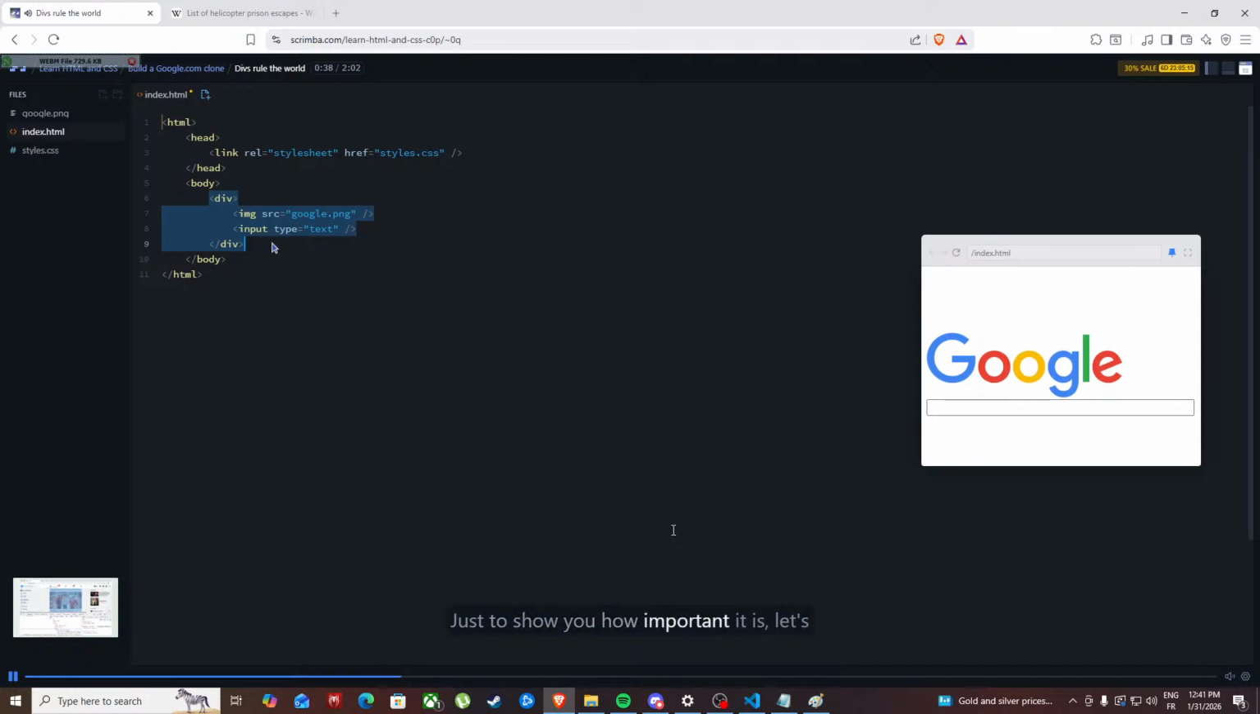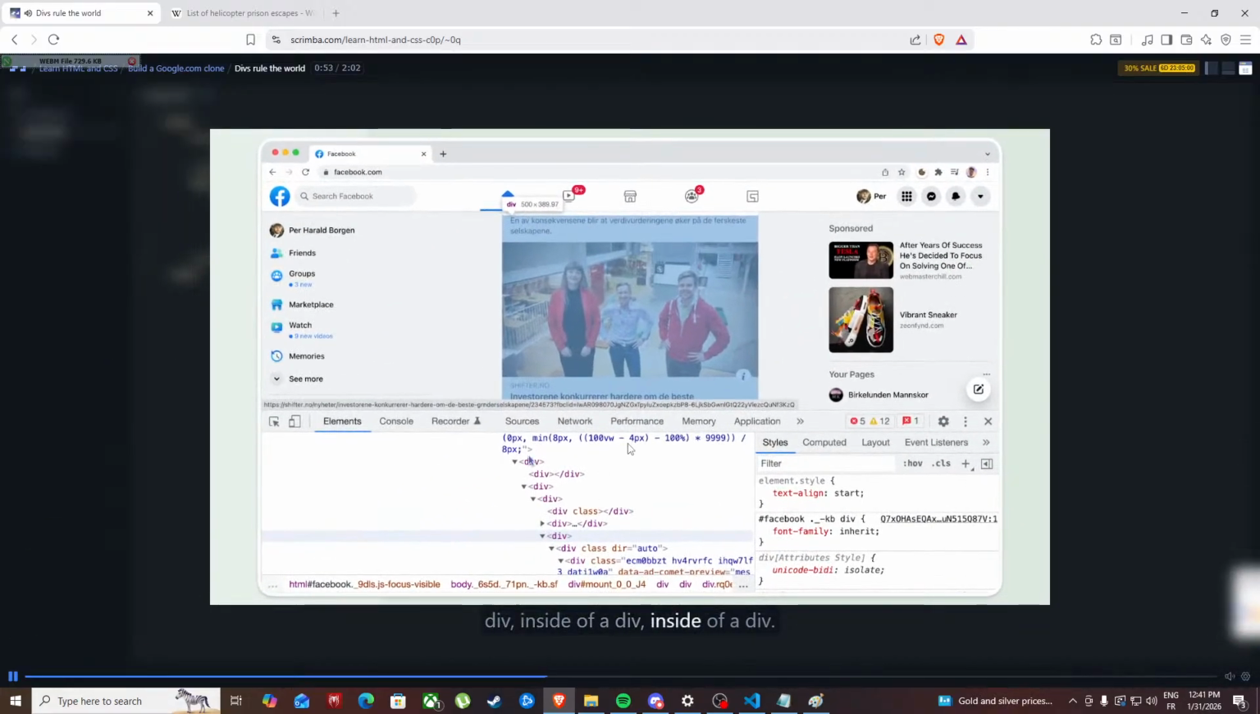Just to show you how important it is, let's take a look at Facebook and my timeline. Here I've opened up DevTools and inspected one of the timeline items, and you can see it is actually a div inside of a div, inside of another div, inside of yet another div, inside of a div, inside of a div. Whew. Divs really do rule the world, so it's important that you learn about them.